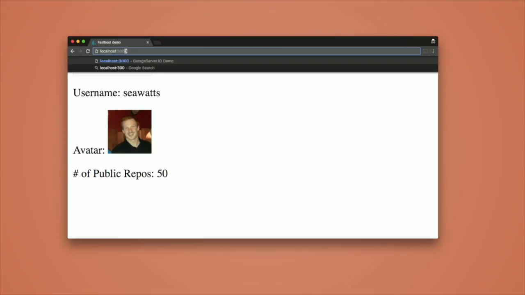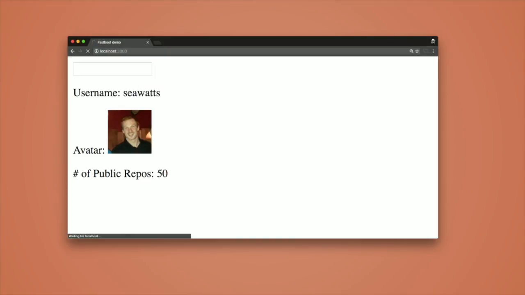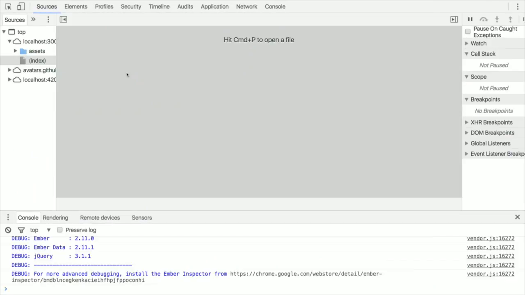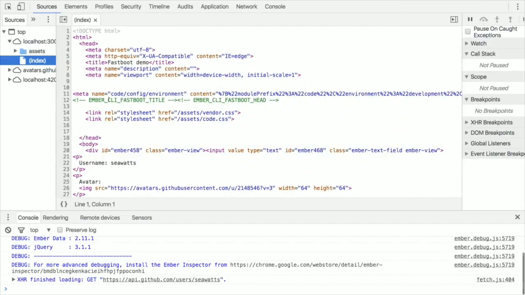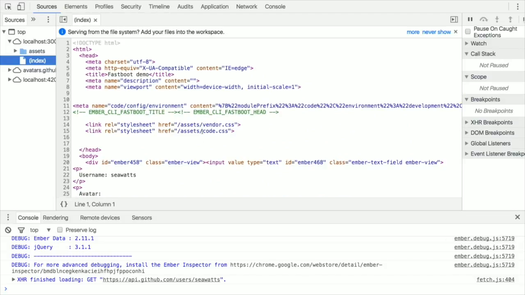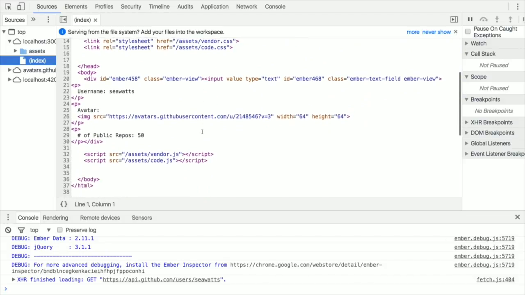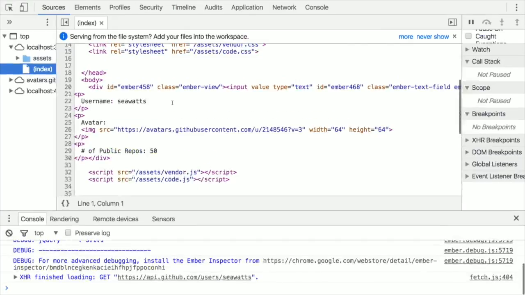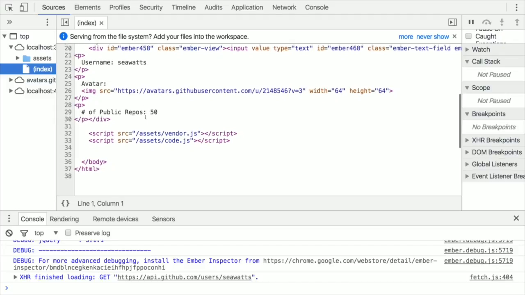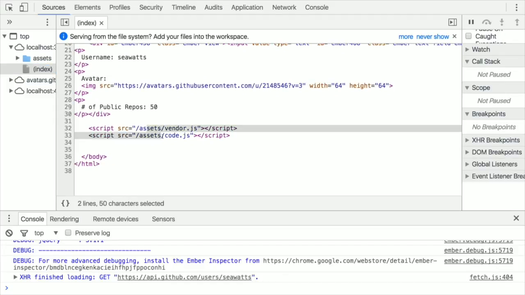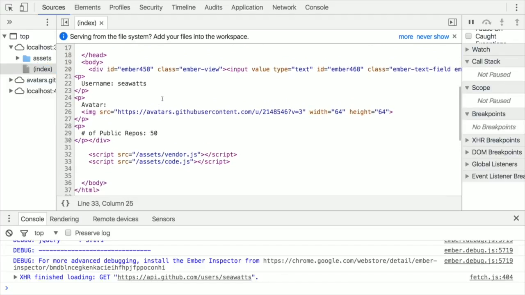So if you go to port 3000, which is rendering the fastboot server, you'll see that you can even see it change. But if you look at the source code, you'll see that we now are pre-populating your body with the actual template logic, and then we're also still loading your vendor and code.js.